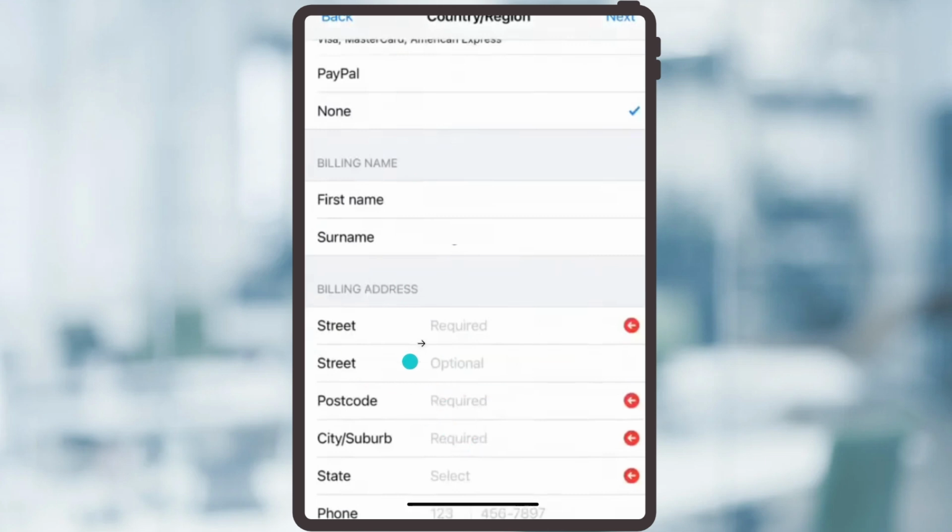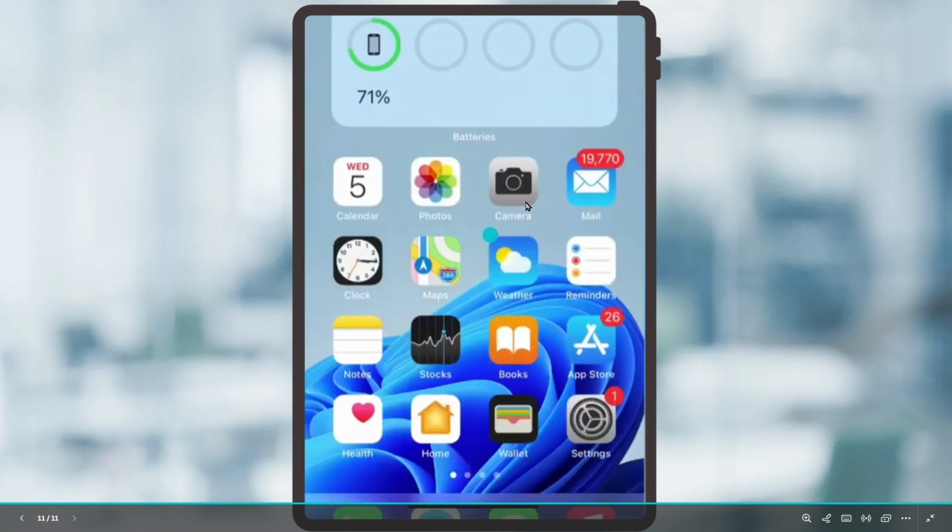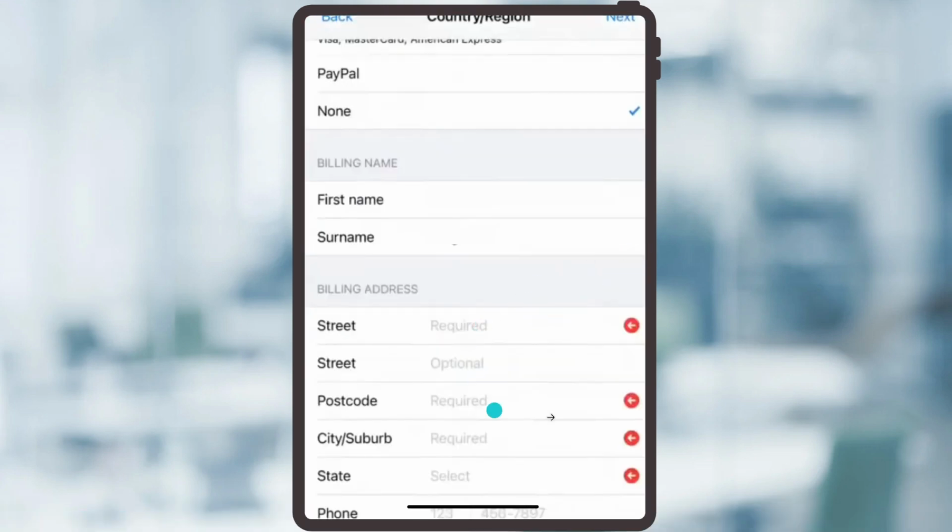When prompted, enter billing information that matches the new country. Fill out the address fields, including street, city, state, or region, postal code, and a local phone number format if required. Make sure the details follow the correct format for that country so your information is accepted. When everything looks good, tap Next to confirm that's it for the setup.